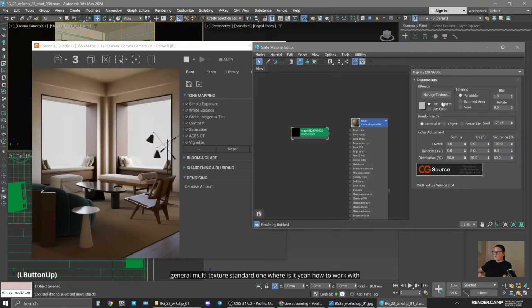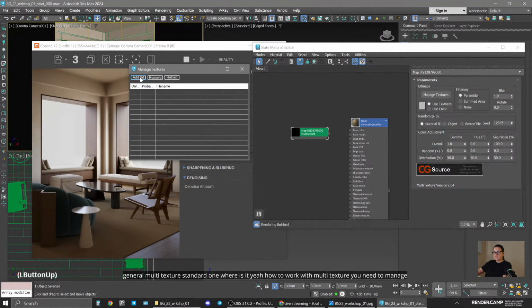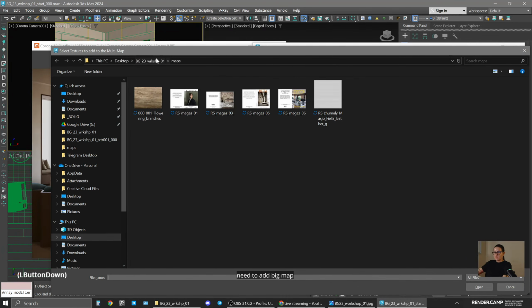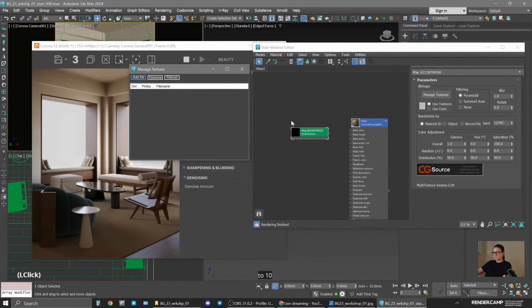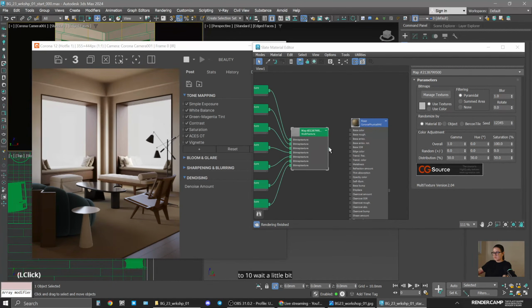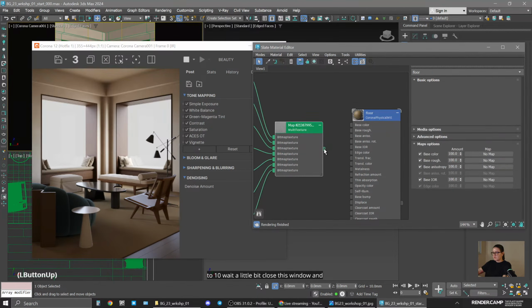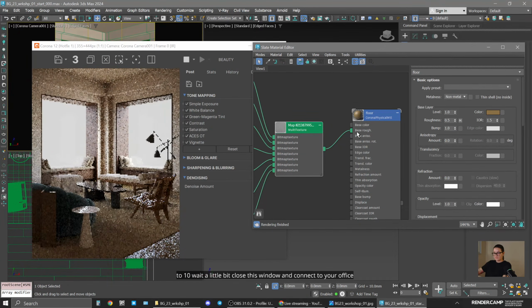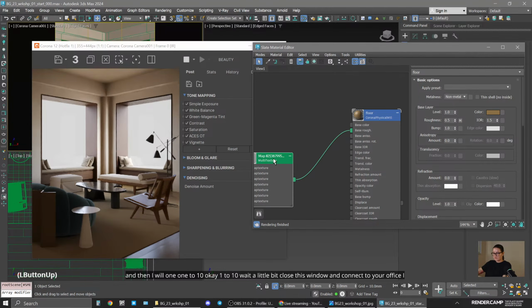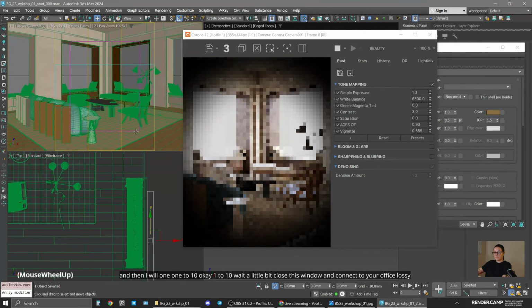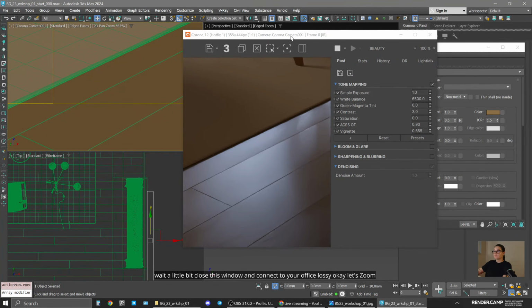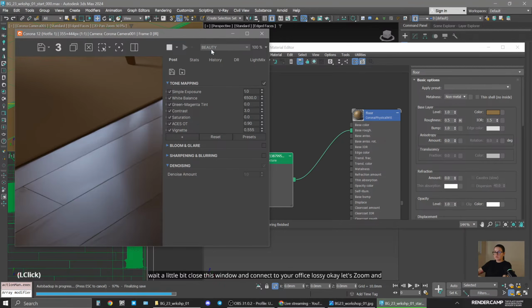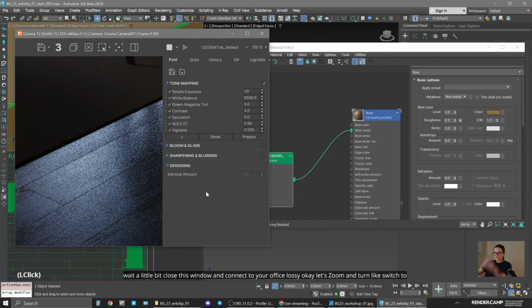How to work with multi-texture? You need to manage textures, you need to add bitmap, and then I will do 1 to 10. Okay, 1 to 10. Wait a little bit, close this window and connect to your roughness. Glossy. Okay, let's zoom and switch to reflect.